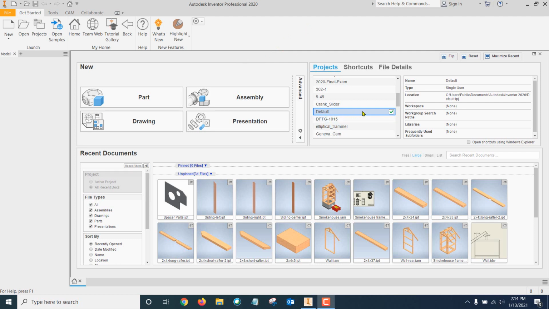let's work under the default project. Of course, I've got a lot of them here because I've been doing a lot of work, but go over here in projects, go to default and check that. That's going to tie everything into one project until we start doing drawings. When we start doing drawings, then that will change, okay?